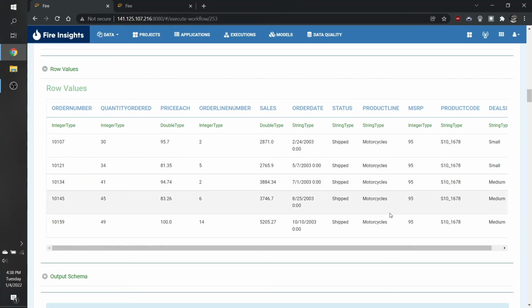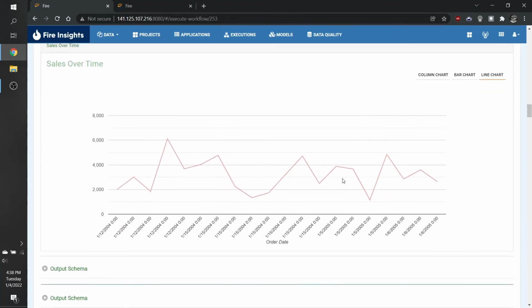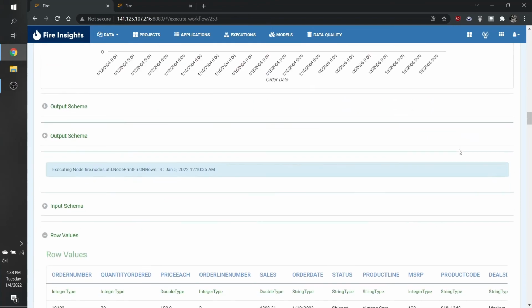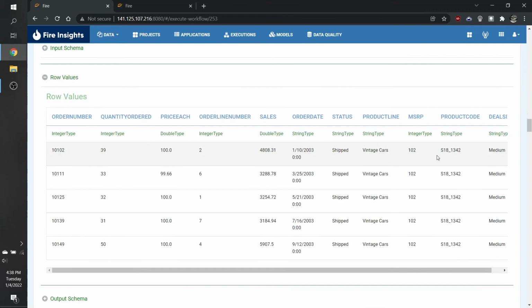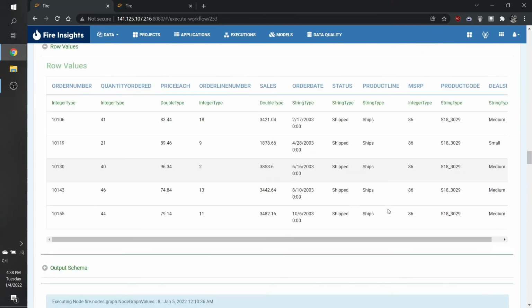Here it has selected the motorcycles product line. And this is a graph of the sales of the motorcycle product line. This will be done for each unique value. Here we have vintage cars, then we have ships, and so on.